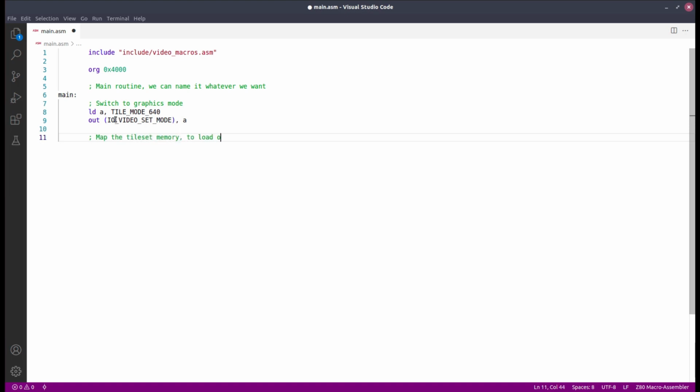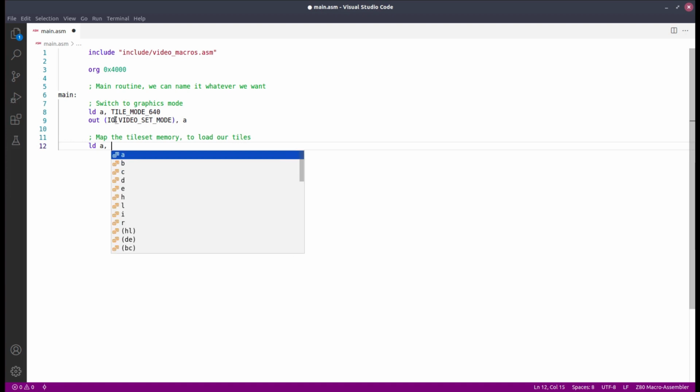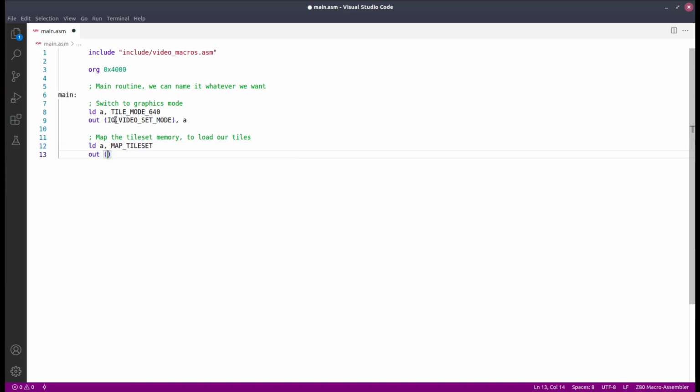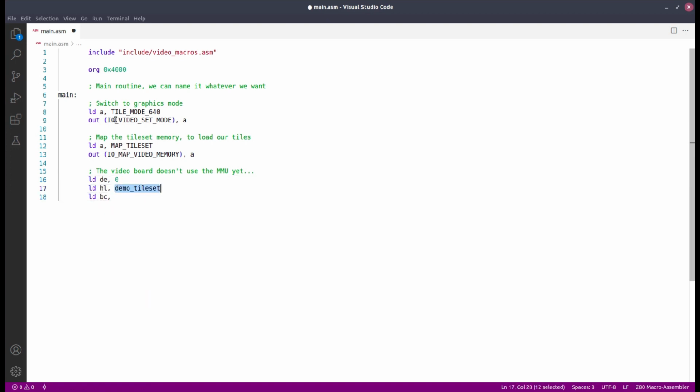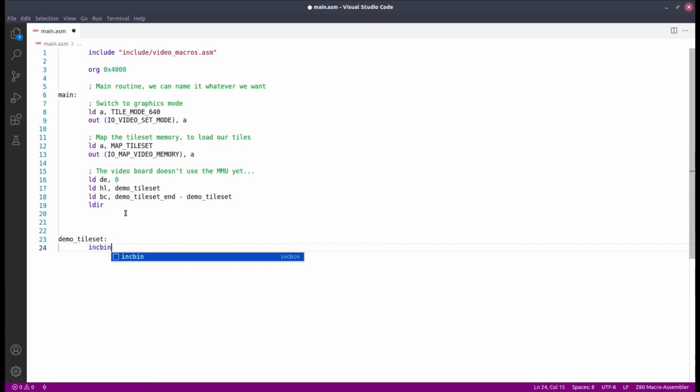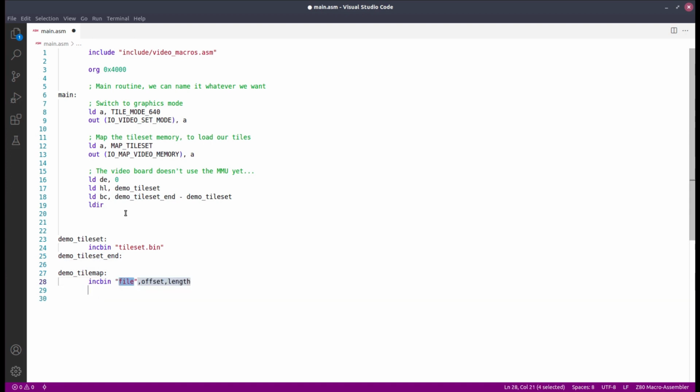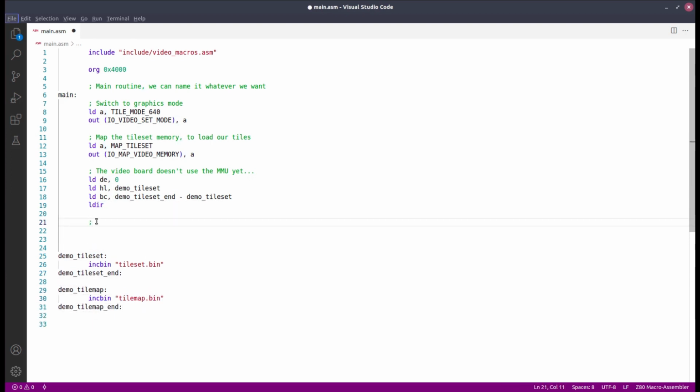Then we need to map the tileset memory of the FPGA. To do so, same, we only need a single byte on the IO bus. In this case we need to output the map tileset macro on the IO address IO map video memory. After this, the tileset memory will be mapped. The FPGA board does not support the MMU yet, so the destination address is still 0. The source address is demo tileset. This is the label where we will load the binary file that we created at first. And finally, we can launch the copy thanks to the LDIR instruction.